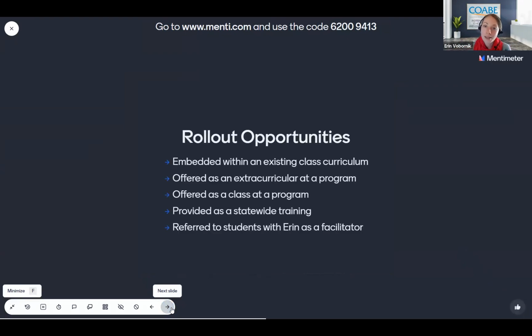So, what are the ways that you can engage in ambassador training? So, it can be embedded within an existing class curriculum. This is something that I have done within my own classes as a teacher, given some class time for students to do that orientation, to get familiar with it, and then to bring in discussion questions related to things that they see in the ambassador training.